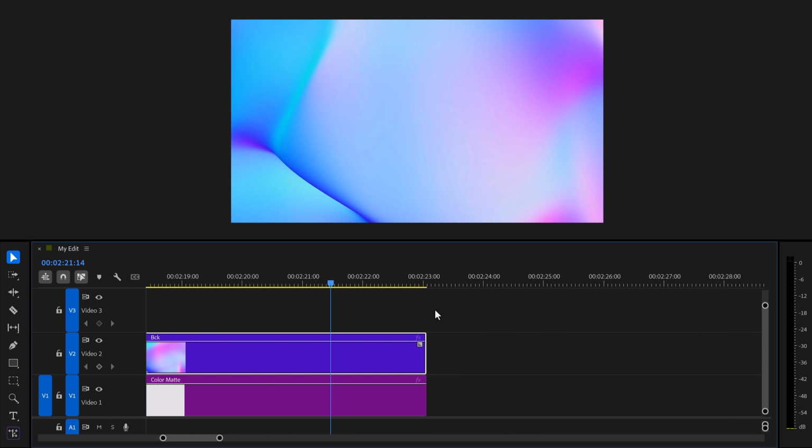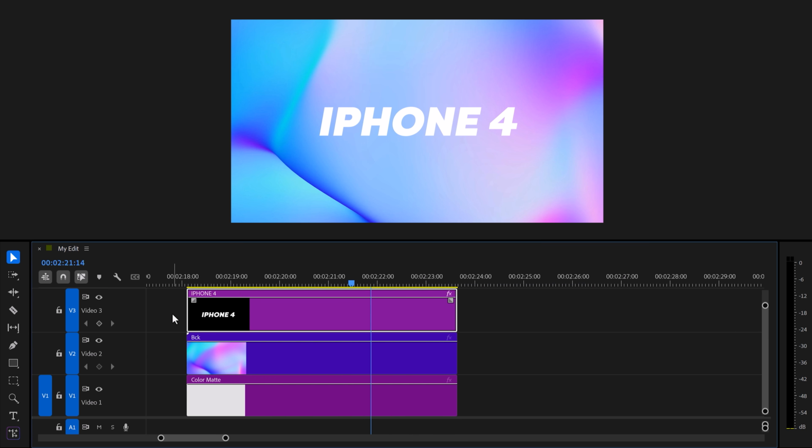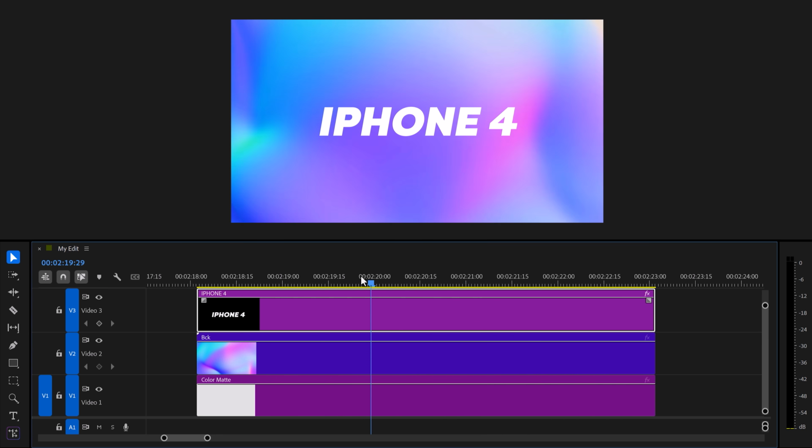Next, create a text layer. I have that one prepared here with whatever text you want. The color doesn't really matter. iPhone 4, my favorite Apple product of all time. Let me know yours, by the way.